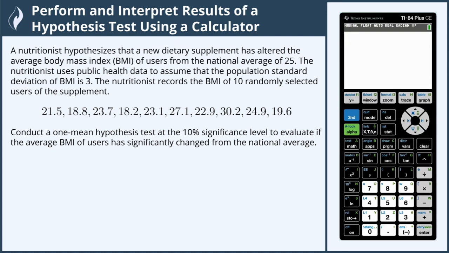Conduct a one-mean hypothesis test at the 10% significance level to evaluate if the average BMI of users has significantly changed from the national average. So the first thing we're going to do is establish our null and alternative hypotheses.